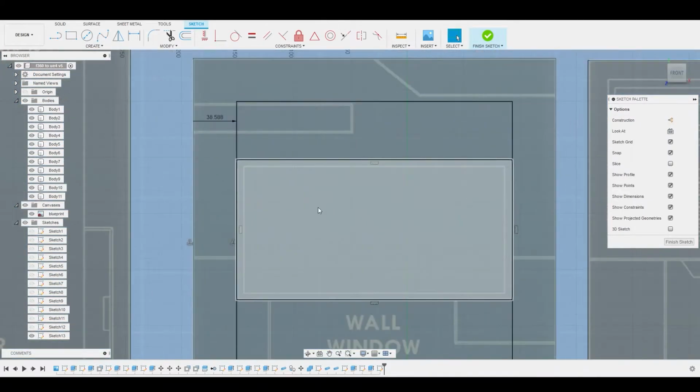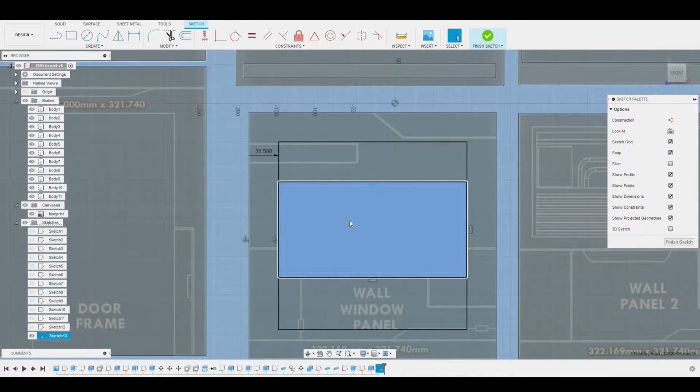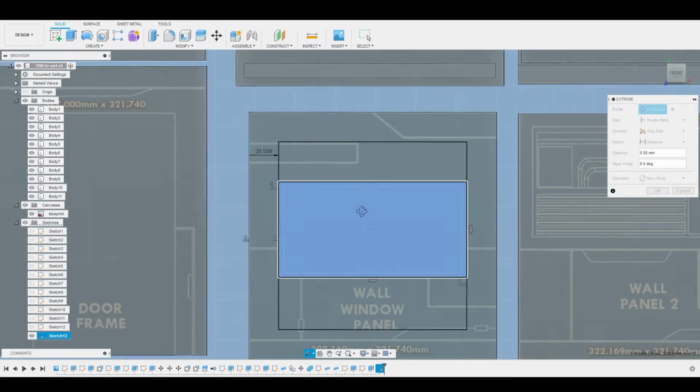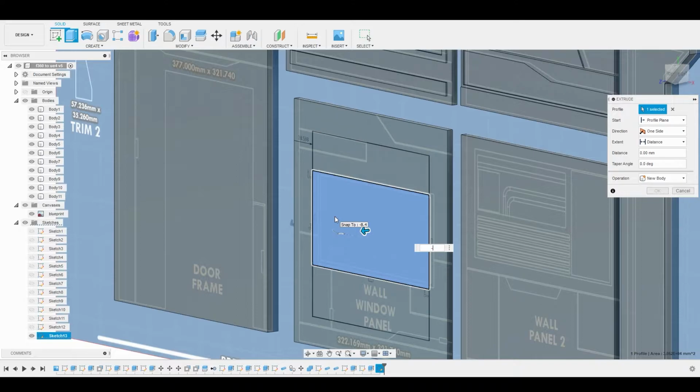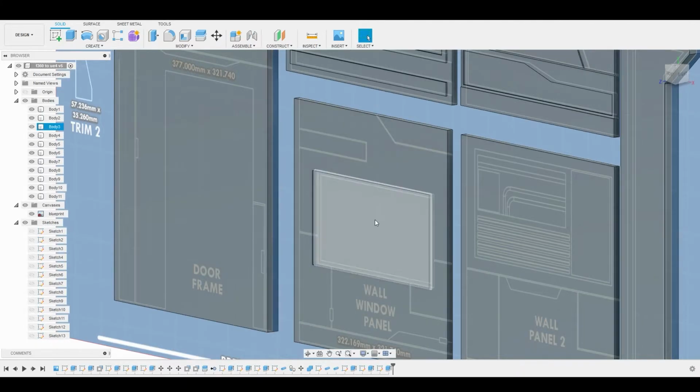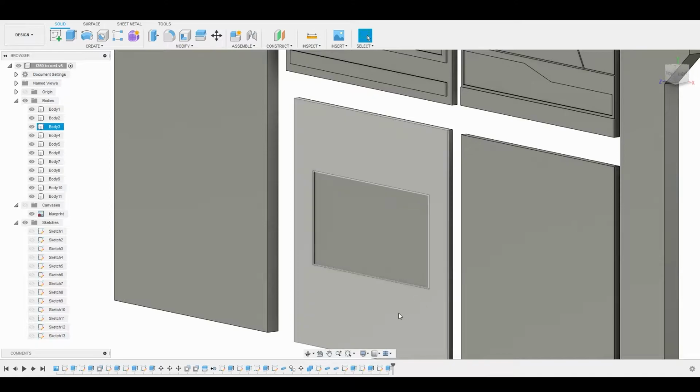And what I want to do is select this profile. Now I'm going to press pull it by, let's say, -3.4, and ensure the operation is on cut and hit OK. Now, if I toggle off the canvas, we'll see what we just did. We just added a nice little cut in the center of this.